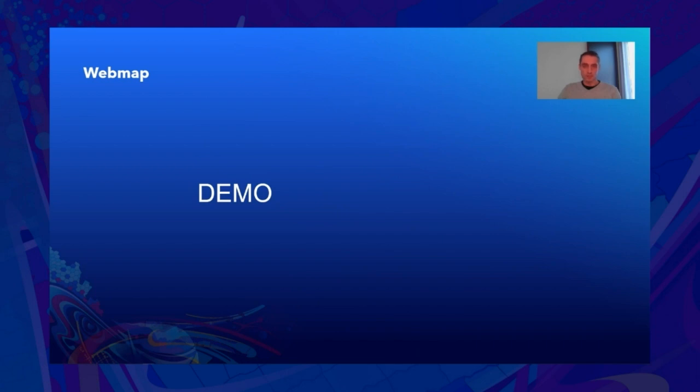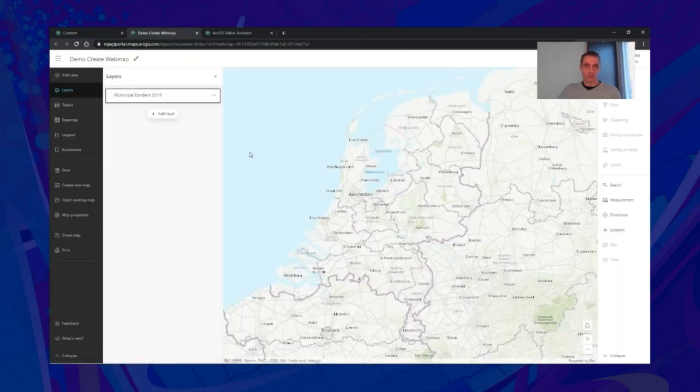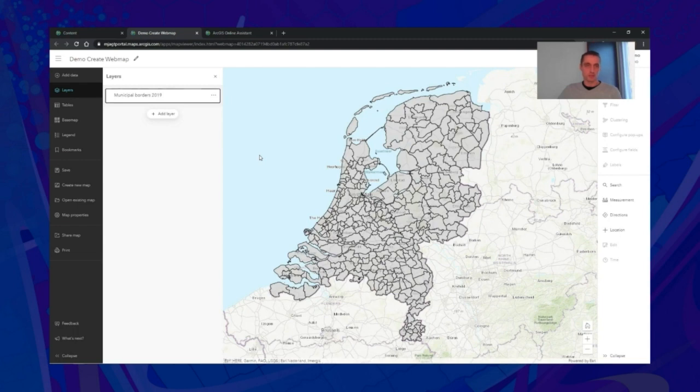And because a web map is basically a piece of JSON that's stored in ArcGIS Online, you can use it as a blueprint to create a new one. And in this demo, I'm going to show you how. So what you see here is my content. And in my content, I've already created a web map to be used in this demo. And when I open this web map in the map viewer, you will see that it contains the municipal borders of the Netherlands, and the layer is called Municipal Borders 2019. And the name of this layer is something I'm going to change when creating the new web map.